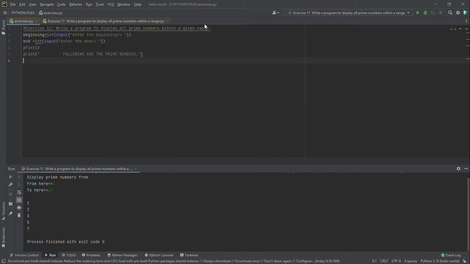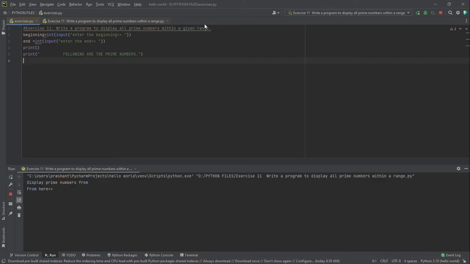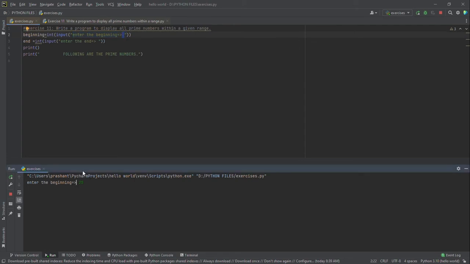First of all, let's execute this program. From here, display prime numbers from here, space over here. This space over here gave a particular space. See this? 5 and another is 50. Following are the other prime numbers, and all the prime numbers will be shown downwards. All right.